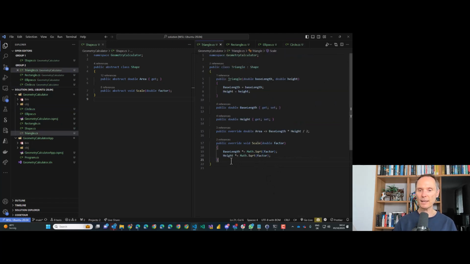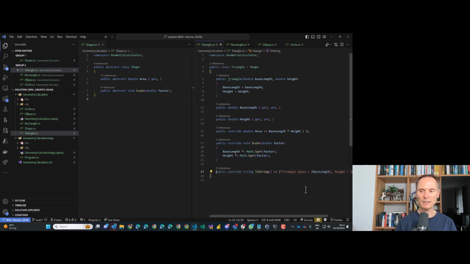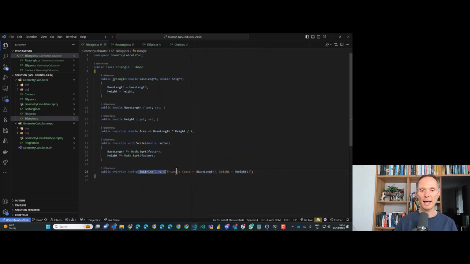Now again, let's exercise that. Let's go to the triangle and add a toString implementation to triangle. The only thing that we have to change is here from circle to triangle, and we need to display two different data items. The base, that could become the base length, and we need to specify the height, and that would be the height, something like this. And with that, let me get rid of the shape here so we see it a little bit better. Now the triangle knows how to print itself on the screen.